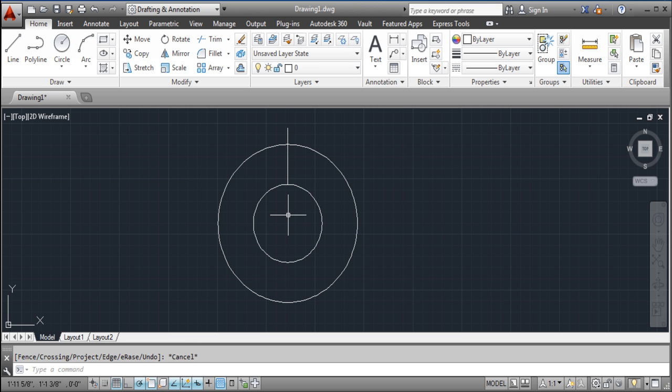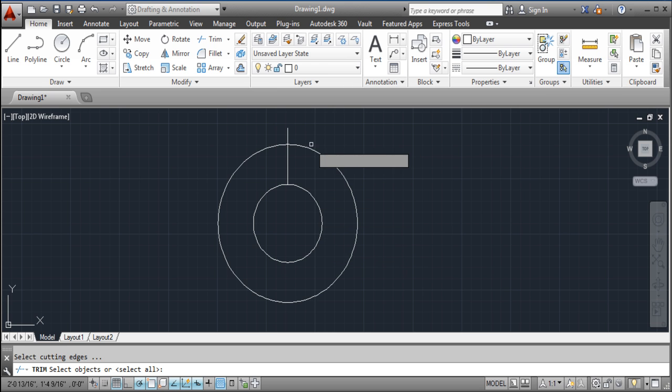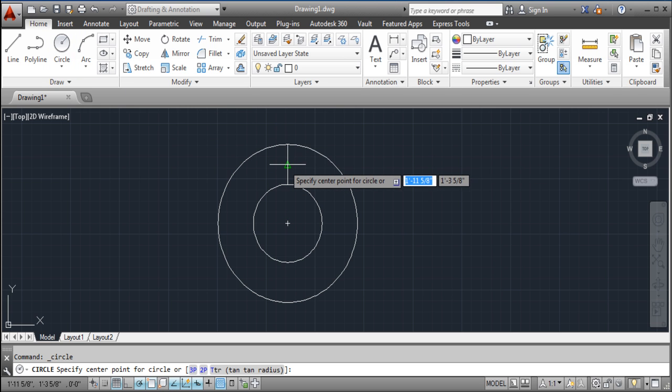So then we type trim again, select the circle first because that's where we want to trim to, hit enter, and trim. Now we have a nice line right here. We can go ahead and draw our circle based on the midpoint of that line.